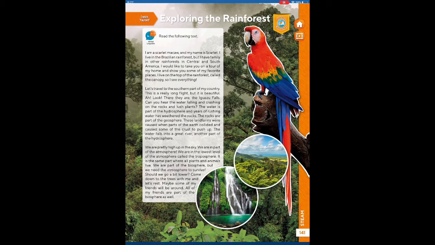Can you hear the water falling and crashing on the rocks and lush plants? The water is part of the hydrosphere, and years of rushing water has weathered the rocks. The rocks are part of the geosphere. These landforms were caused when parts of the earth collide and cause some of the crust to push up. The water falls into a great river, another part of the hydrosphere. We are pretty high up in the sky. We are in part of the atmosphere.